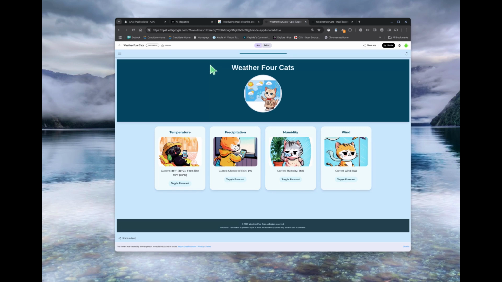So anyway, what I asked for this page was a title, weather forecasts. I asked to have an image of a kitten that resembles a weather person in front of a weather map. I asked for 4 cards, one for temperature, one for precipitation, one for humidity, and one for wind. And I asked that the images of the kittens represent the temperature, the chance of rain, etc. And so it did a pretty good job. There's some things that I've learned that I can do better, and I'm going to do better as I improve it.